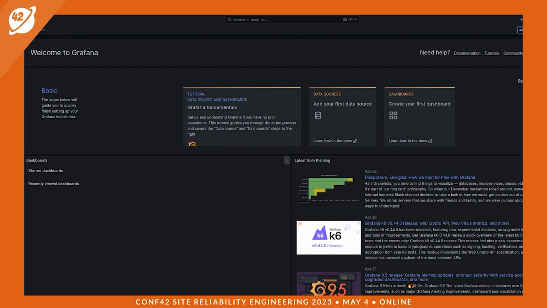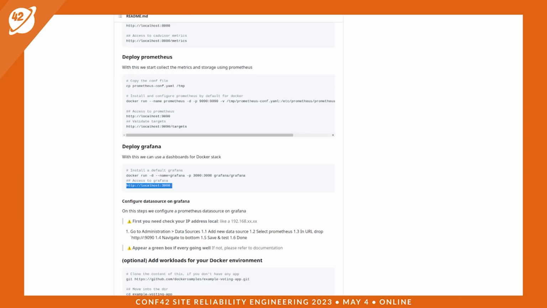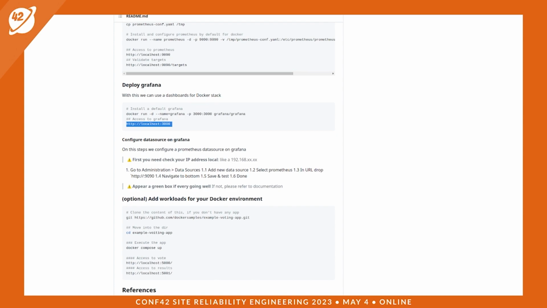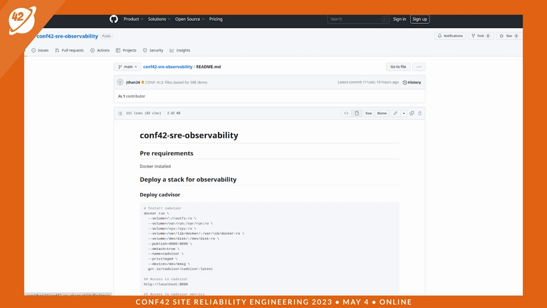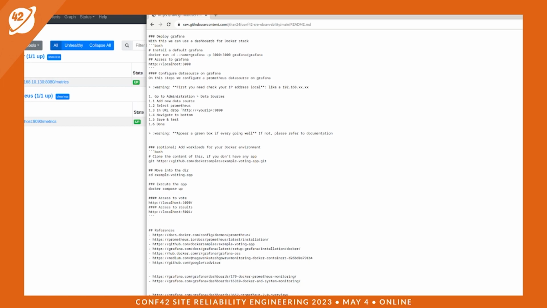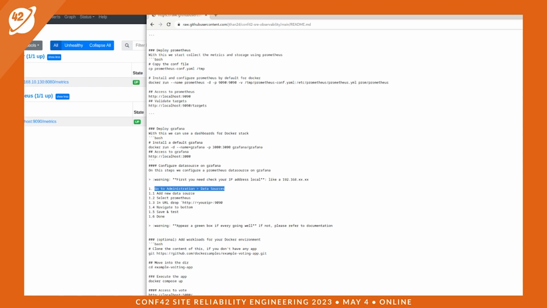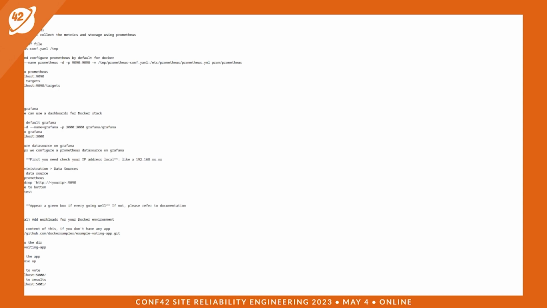Okay, that is the first part. When we move to the repository, we see here, hey, we need to generate a couple of configurations inside Grafana. This part may look wrong here, but you can go to the raw README file, in raw mode, which is most readable for you. Down here, we first go to administration, data source, add a new data source, select Prometheus, in URL drop HTTP your IP 9090, navigate to the bottom, save and test, and done. Right, let me drop this here and move to that.